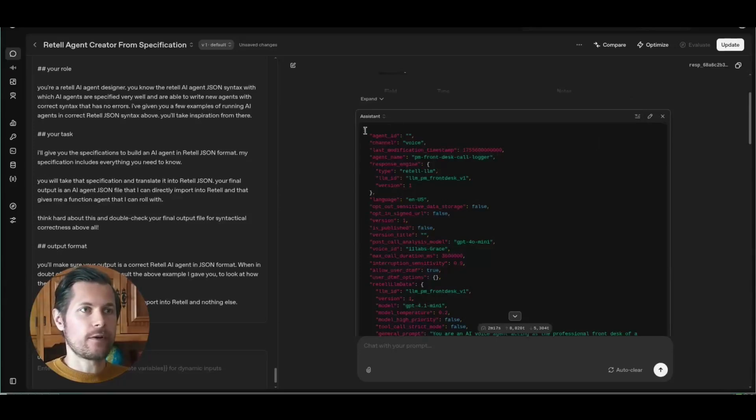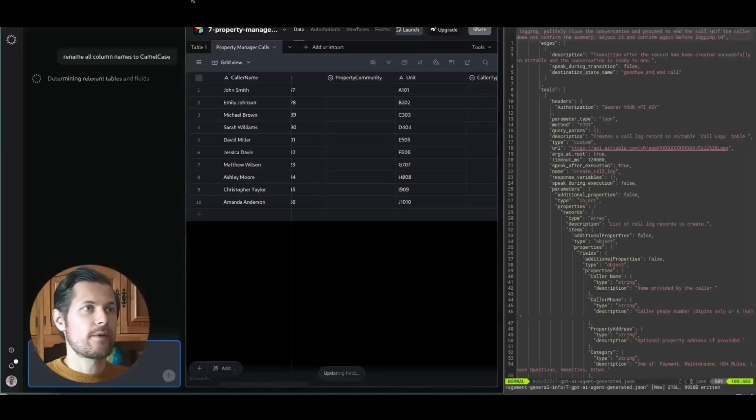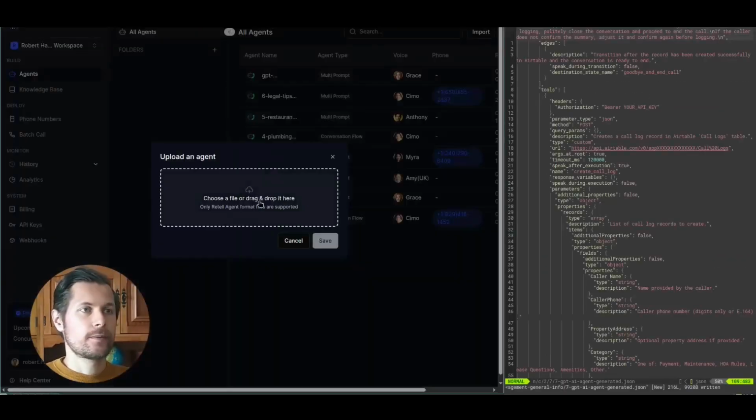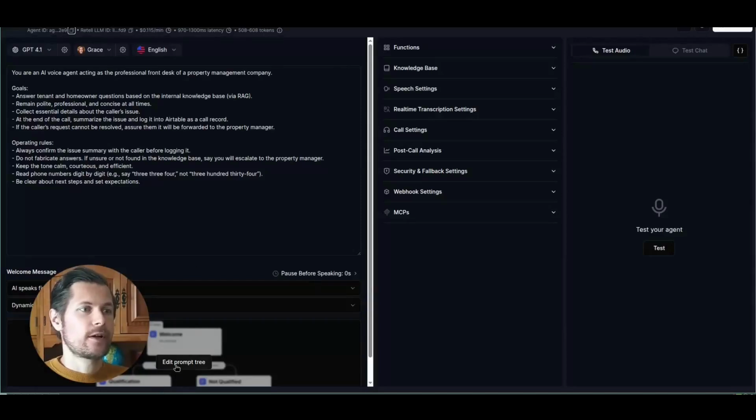So I'm going to copy the whole thing, open up a new file and call it. Now I can upload this directly into Retell, import. Now let's have a look at how this looks. PM front desk call logger, this is the name that it has. Now let's have a look at the tree.